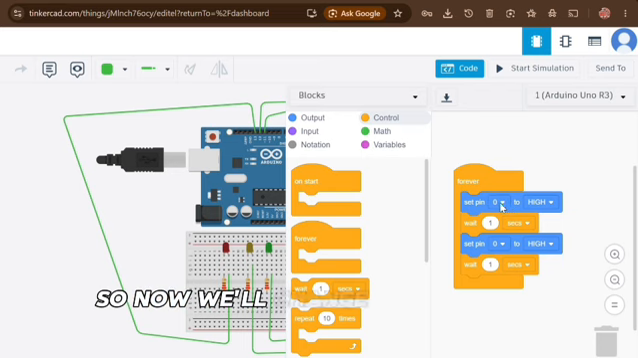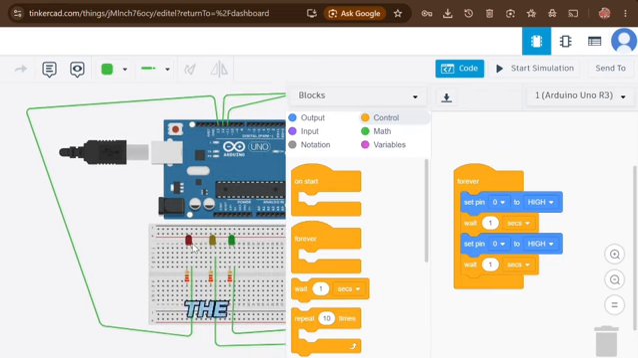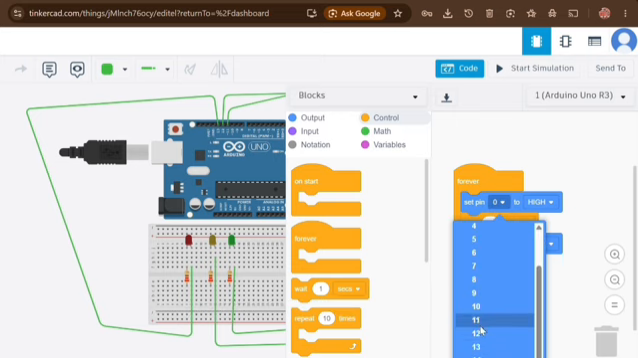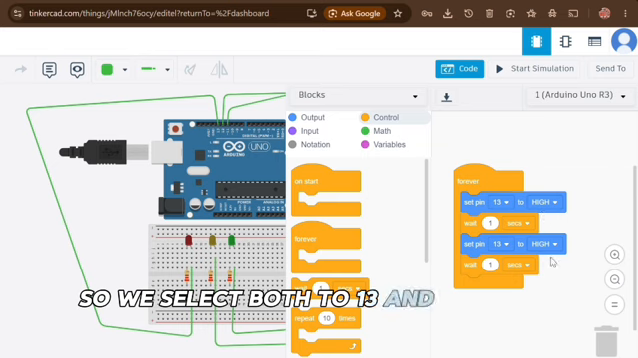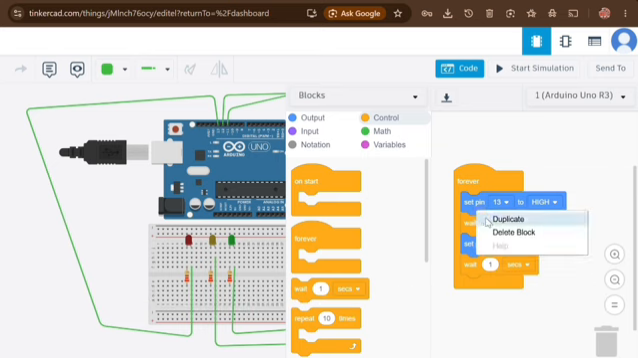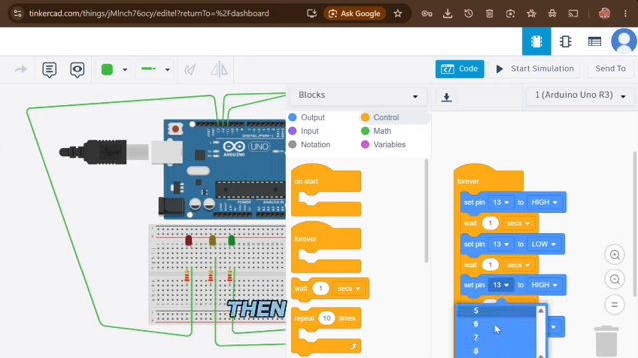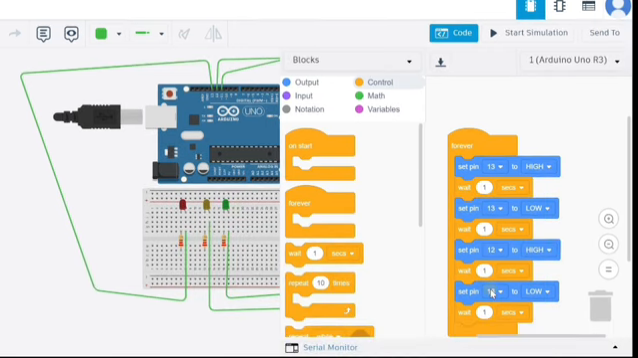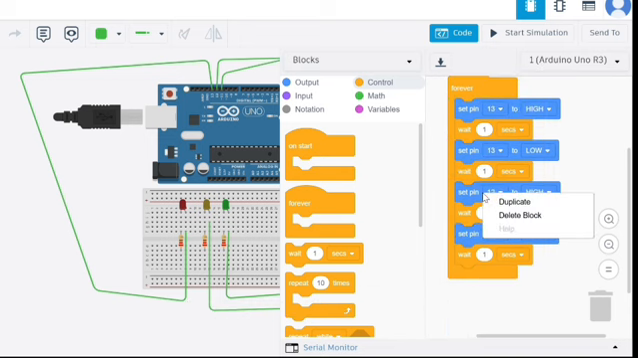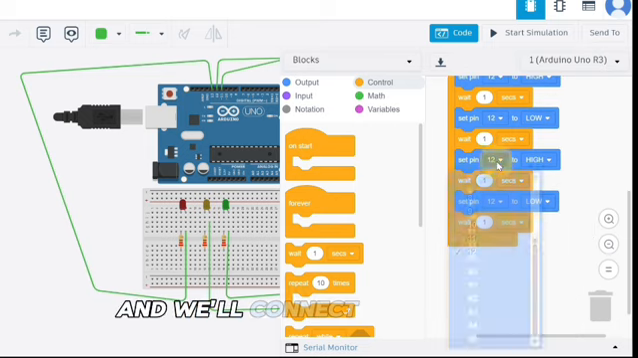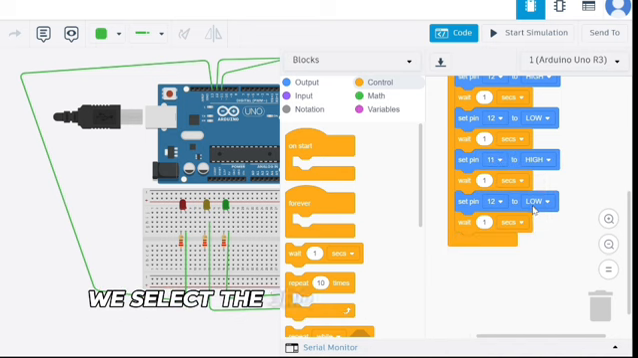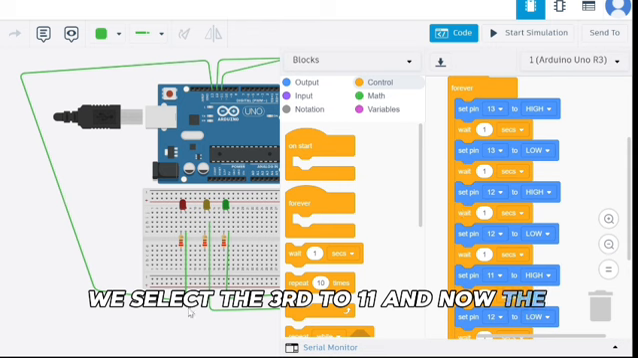So now we'll change it, since we've connected the red to 13, 12 and 11. So we'll go from 13. We'll select both to 13 and high and then low. Then this to 12. So then it's the same. And we'll connect the third to 11. We select the third to 11. And now the core is done.